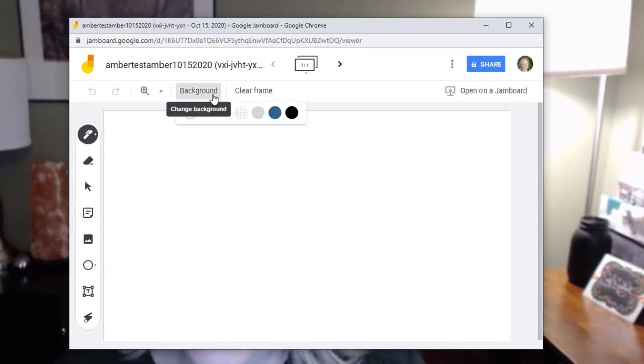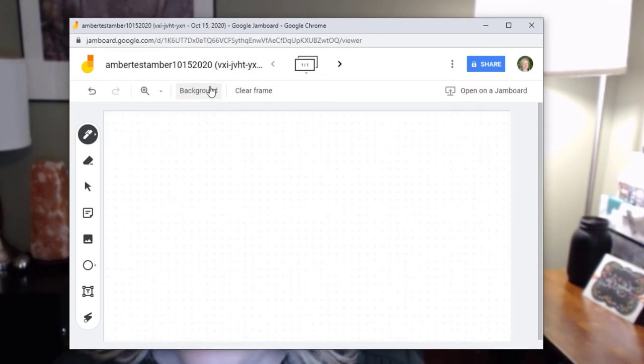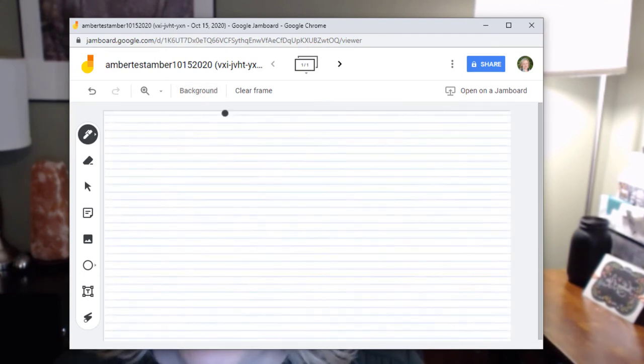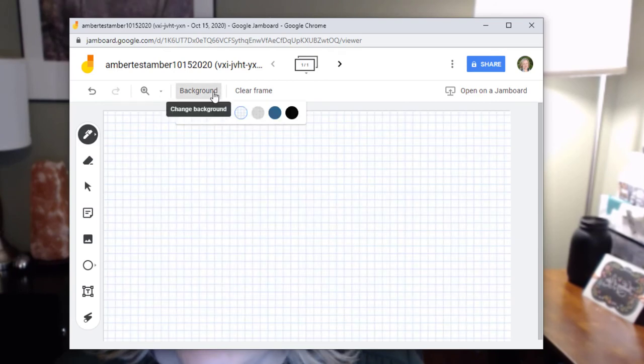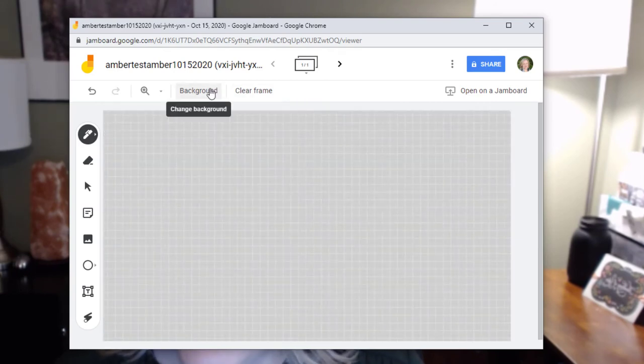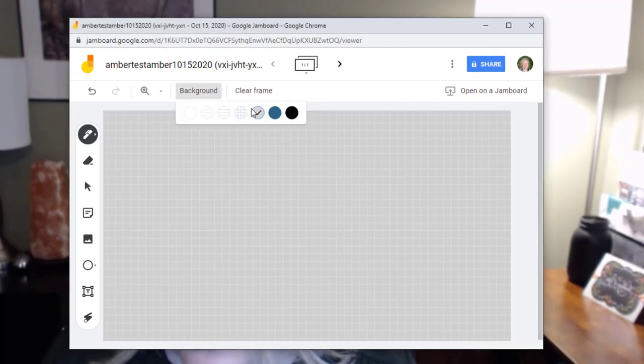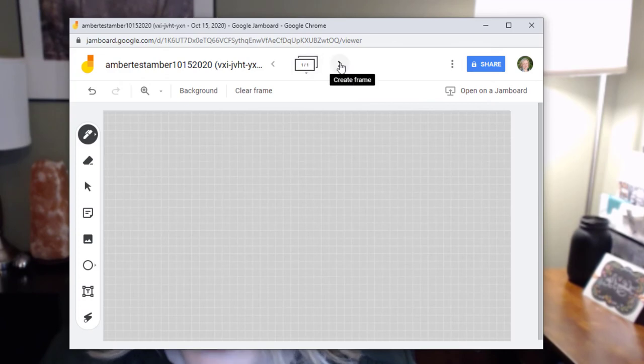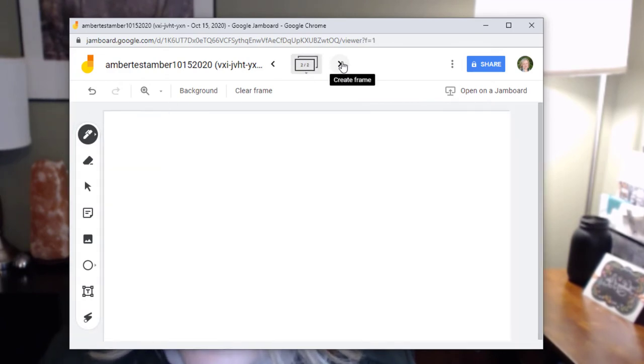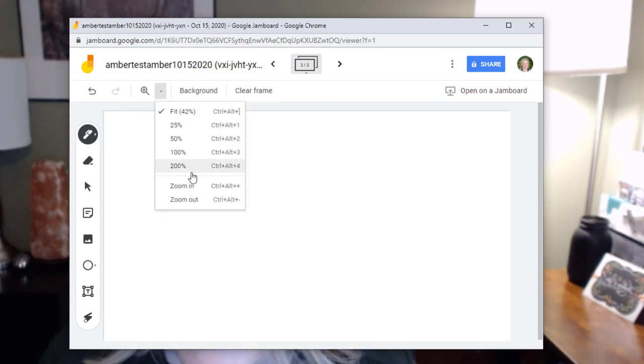Also at the top, you'll notice there's backgrounds. There are only a few different backgrounds you can choose from, but these backgrounds make it very easy to do some collaboration on the board. So several different background options to choose from. Also at the top, you have the ability to add new frames to your jam. So I can create another page and have different content on it. Also at the top, there's the undo and redo button and the ability to zoom in and zoom out.